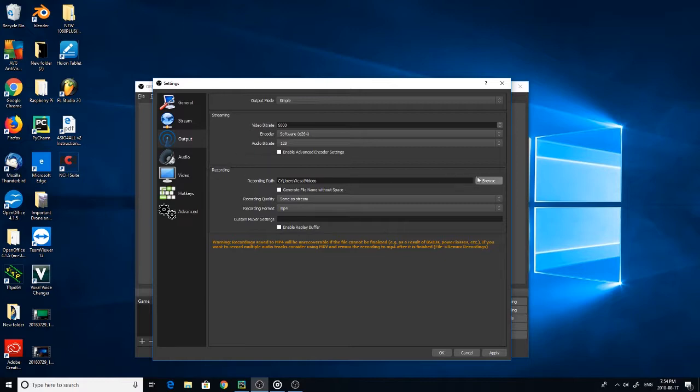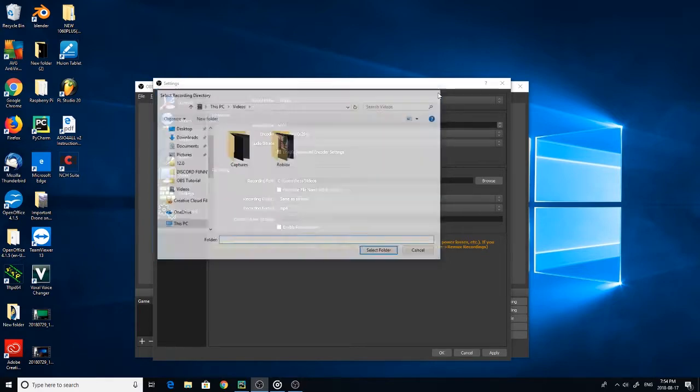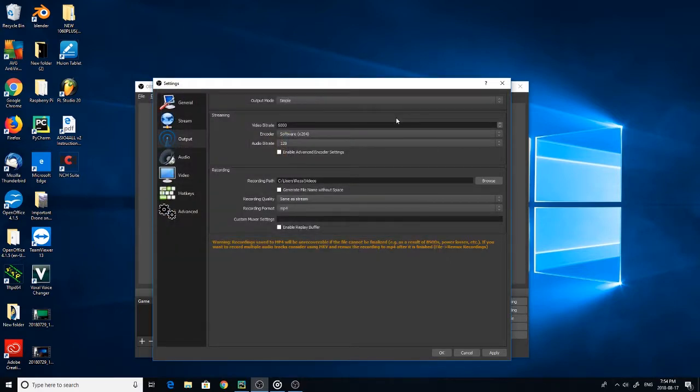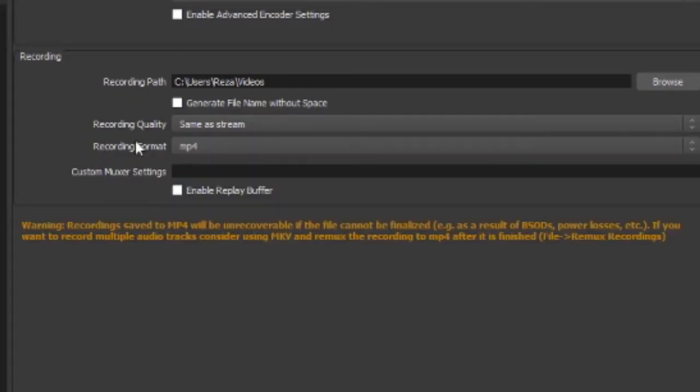Path is also straightforward. It's where you want your stream to be saved as a video on your PC. For the format, I use MP4, but it has one large downside. If the recording crashes, you may lose your entire video, so choose wisely.